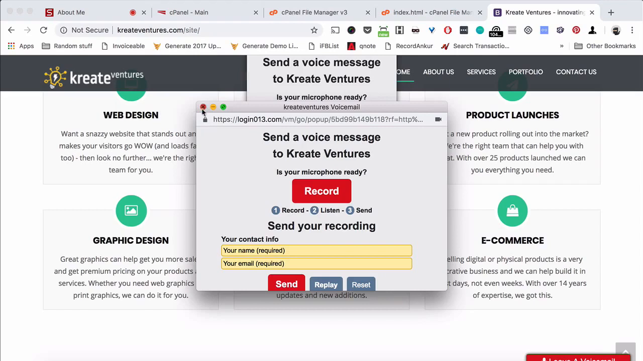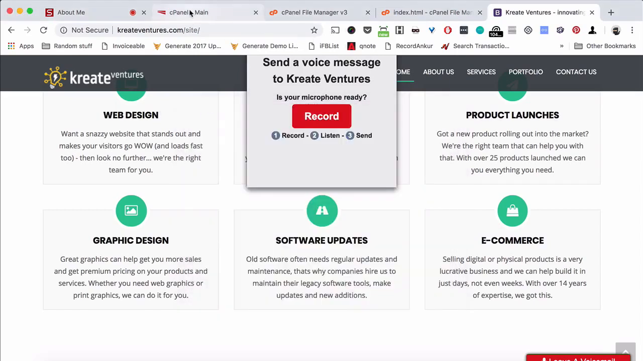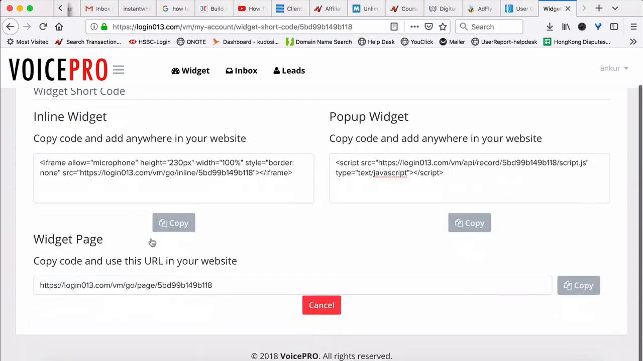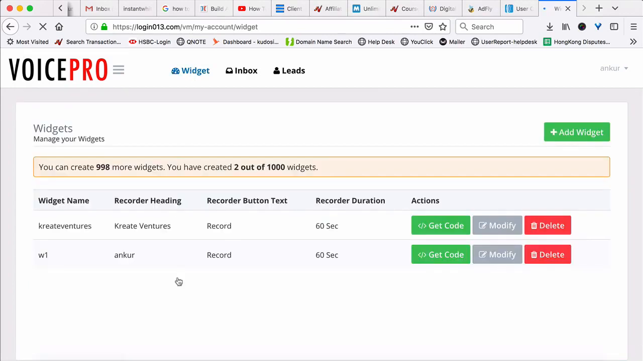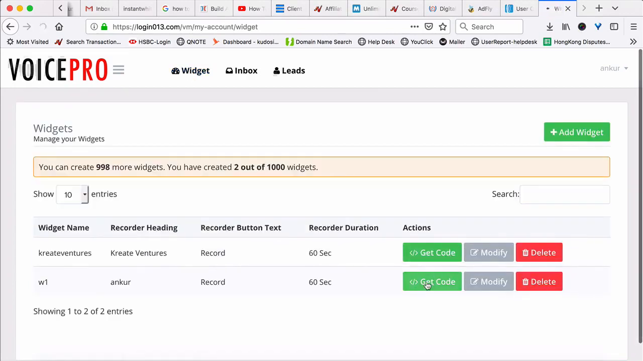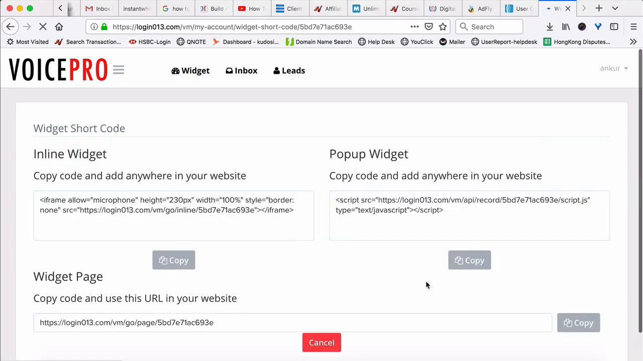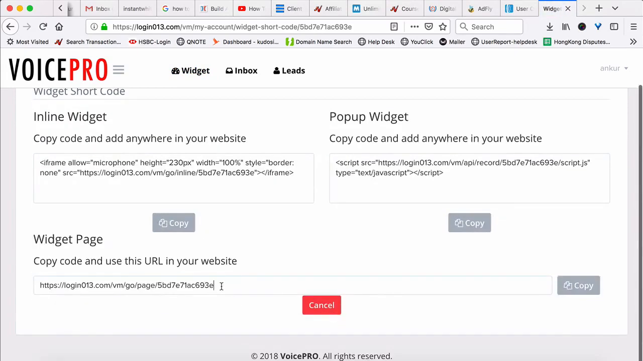Another thing I wanted to show you is the widget page. So this is the voice page option. So what you can do here with the voice page option is you can actually create your own page, so if you don't have a website or if you want to share this page on social media sites, you can quickly use voice pages. So voice pages is a very cool thing because we host the page for you.